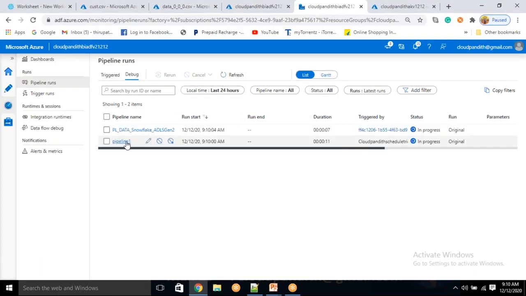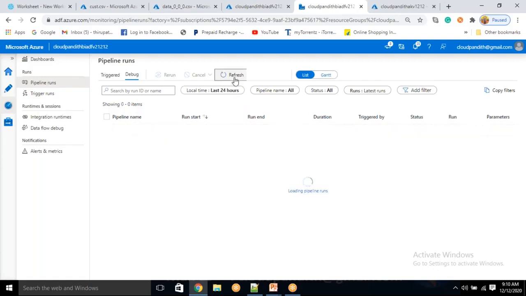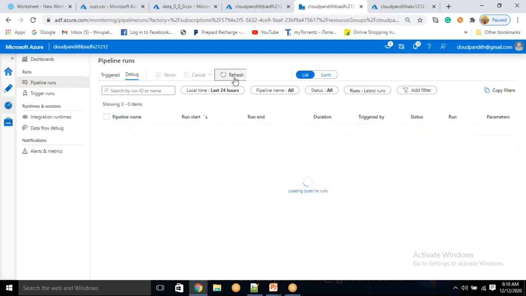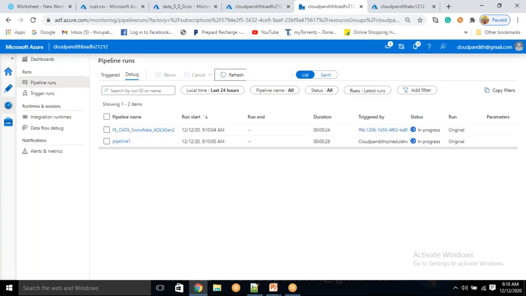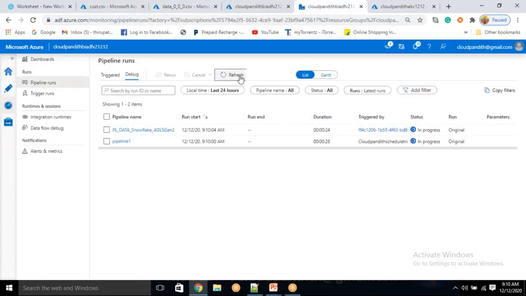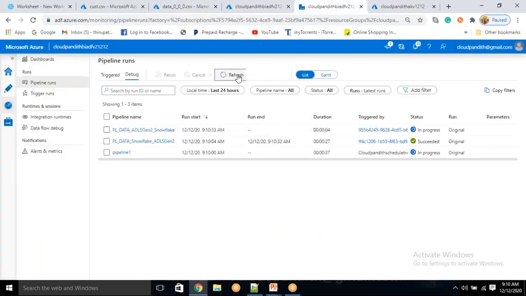Okay, see, pipeline 1 started. First it is running Snowflake to ADLS Gen 2. Once that is successful, it will execute another pipeline. One by one, it is going to execute the pipelines. Any questions, friends? Any questions? The first pipeline is successful.